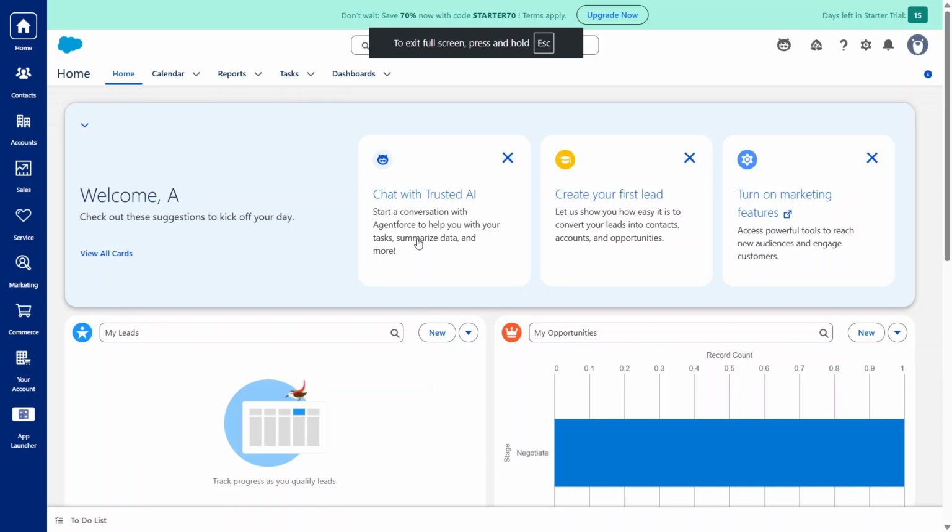In today's video, I'm going to teach you how to make a Salesforce report public. Let's get started right from the Salesforce homepage. First, make sure you're logged into your Salesforce account with a profile that has access to reports.